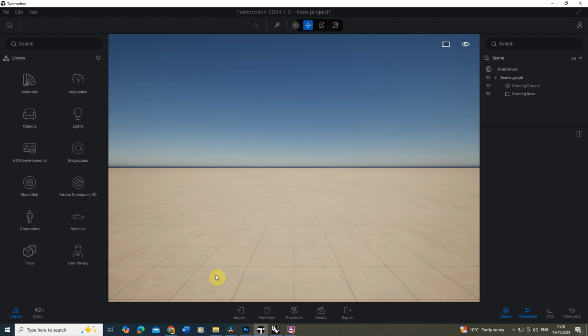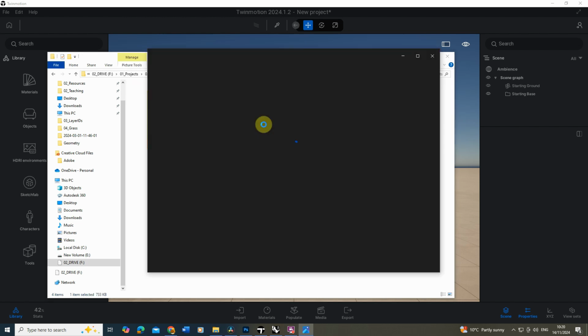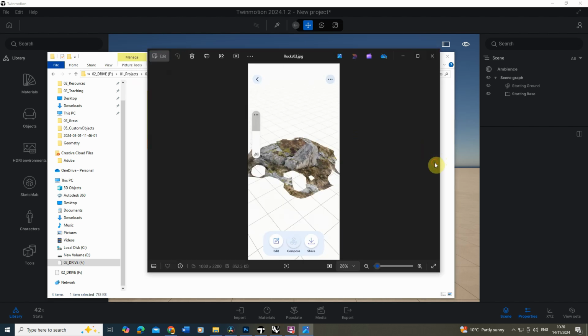Now for this particular tutorial, I've got a few different photo scans that I've created here of some rocky landscapes, and I want to bring these into my file. Often Twinmotion has a lot of pre-made assets that you can get within the software, but if you want something very particular or a custom scan that you've done, there are other ways you can bring those in and start to use them in the file.